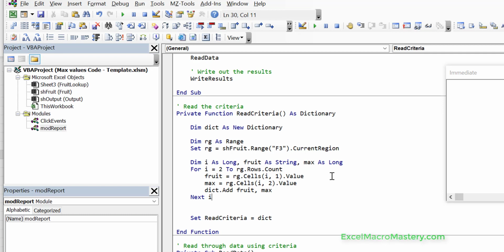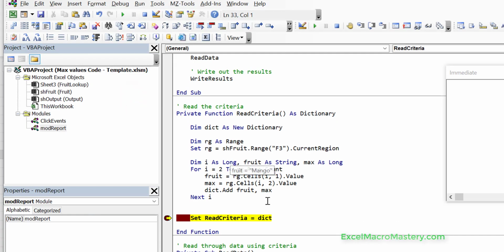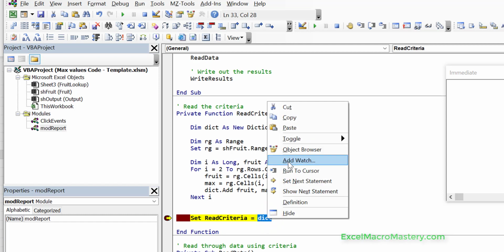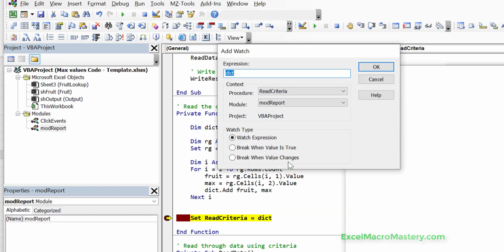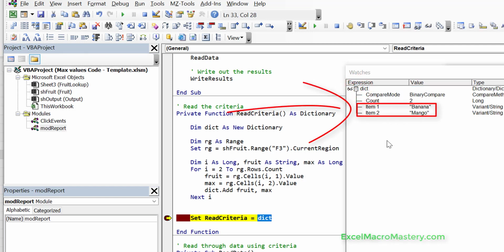So now that we've done this, we'll do a debug compile, and then I'm going to put a breakpoint here, and I'm going to run the code from the spreadsheet. So I'm going to click on run report, and you see it stops there. So what we'll do at this point is we'll add the dictionary as a watch. So the dictionary is in the watch window. Let's open it up, and the dictionary has 2 items, and the keys are banana and mango. So as far as we can see at this point, the dictionary appears to be correct, and we've successfully read in the items.